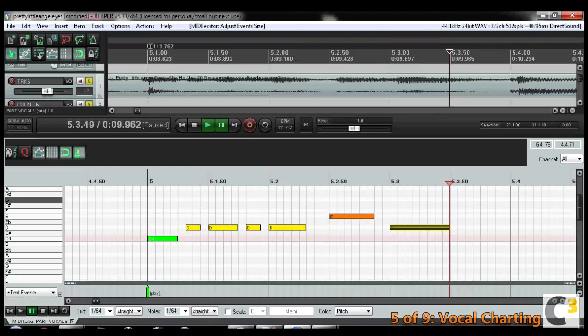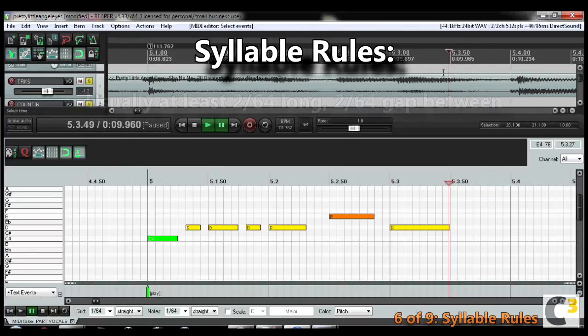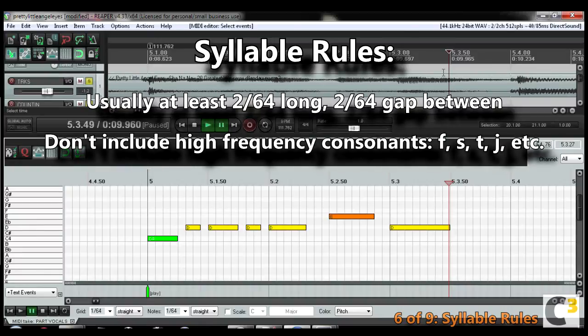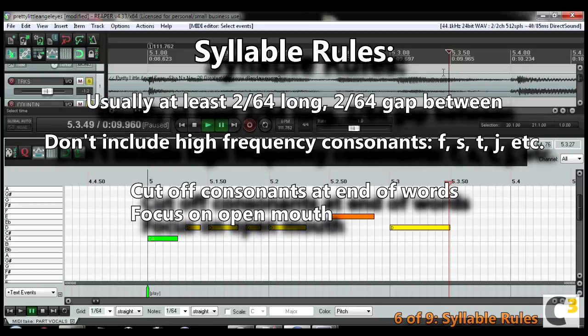Note that here I cut off the syllable eyes a little early because the singer's trailing off to an indistinct pitch. Charting syllables takes some practice. The basic rules are: chop off high-frequency sounds like F, S, T, J, etc. Make an exception for songs like f-f-f-foolin'. Cut off consonants at the ends of words like n. Try to keep just the parts where the singer's mouth is open, but you should chart drawn-out syllables.